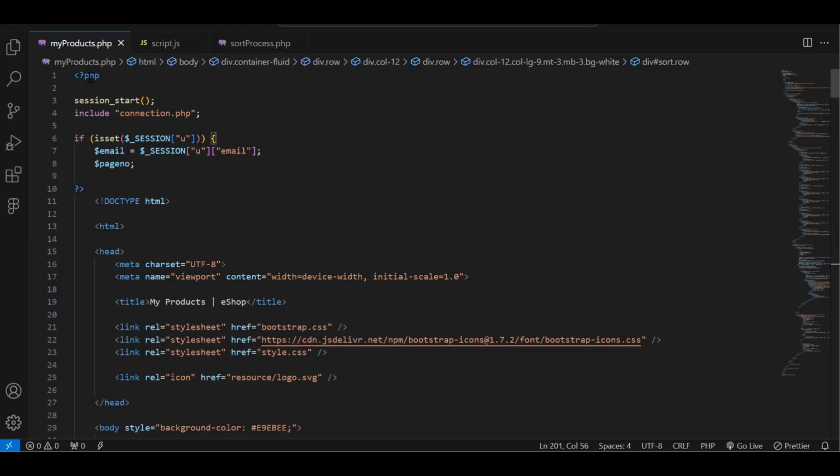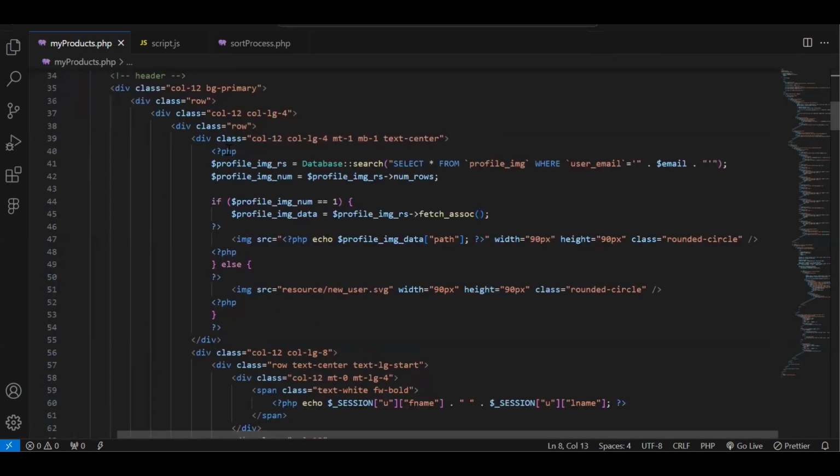At the very beginning I have used the PHP script and I have included a session start, and then I have included the connection.php file where our connection code with the database is coded. And then inside an if condition I have checked whether a session by the name u is set. If so, I am obtaining the email in the session by the name u, and then storing that in a variable called email here. And then I'm creating a variable called page number.